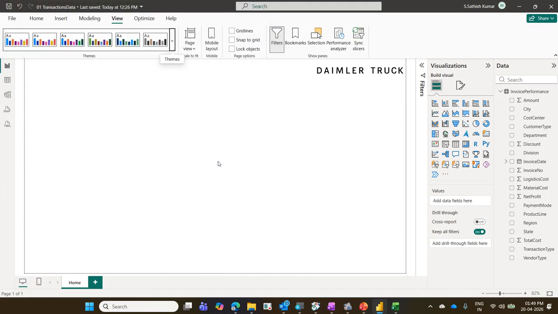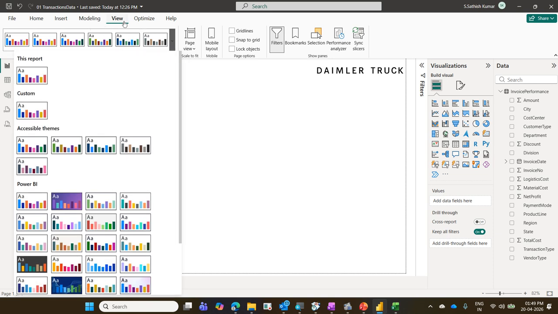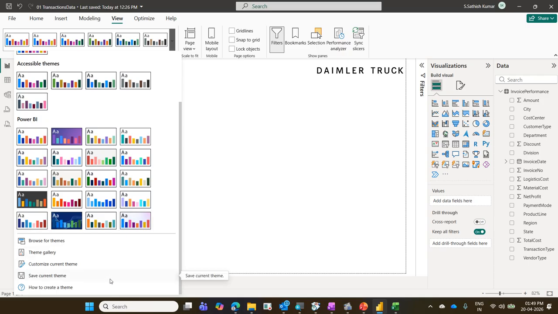This is your second step. First step, we have customized the theme. Second step, we have saved the theme. Third step, click on the arrow mark of this view, save current theme, and give a name for it.